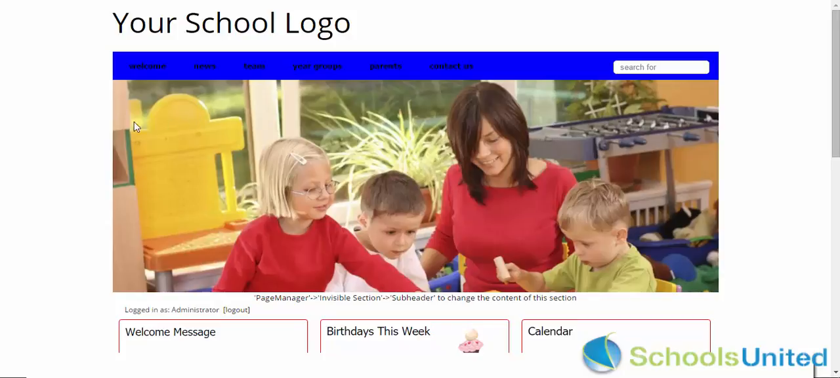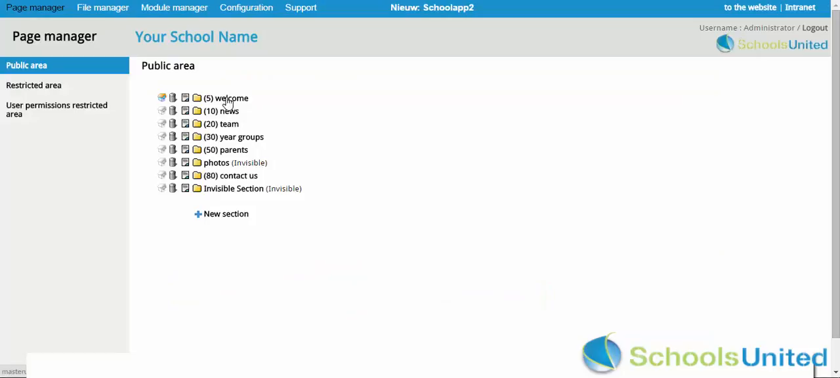Navigation. In these sections, I'm going to teach you how to set up the main menu and its submenus. In this case, there are welcome, news, team, year group, parents and contacts in the main menu with various subheaders sitting underneath that. So when we sign into the backend of the system, we see those sections.